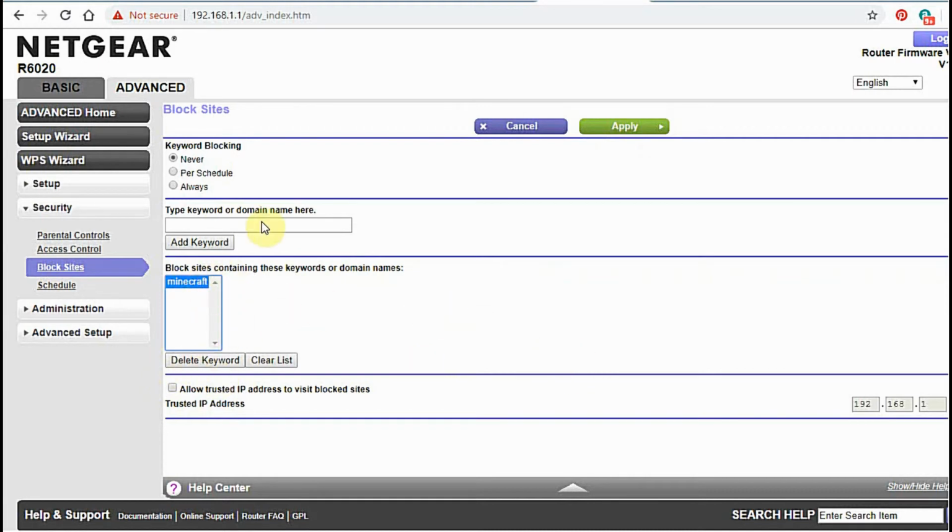And then we're going down here. Say, for example, you put in a keyword for a website that you want to access, but you don't want your kids to access. You allow trusted IP addresses access to those websites or those keywords. Down here in this section is going to be the IP address of the device you're currently using. You can allow that to be a trusted IP address. So you just select that box and then hit apply. It's going to apply those settings. So the only person that will be allowed to access those blocked keywords is you, the trusted IP address.